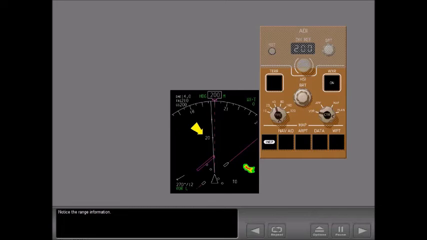Notice the range information. The number equals 1/2 the actual range setting. The range selector controls the displayed range. Set range to 160 miles for a quick weather check.